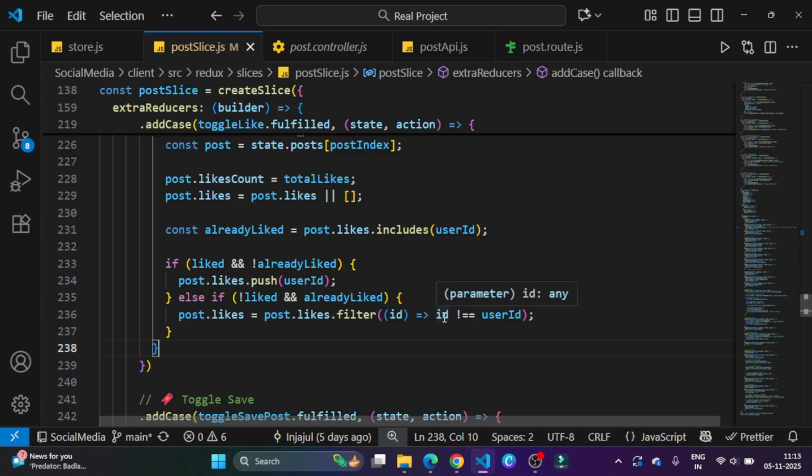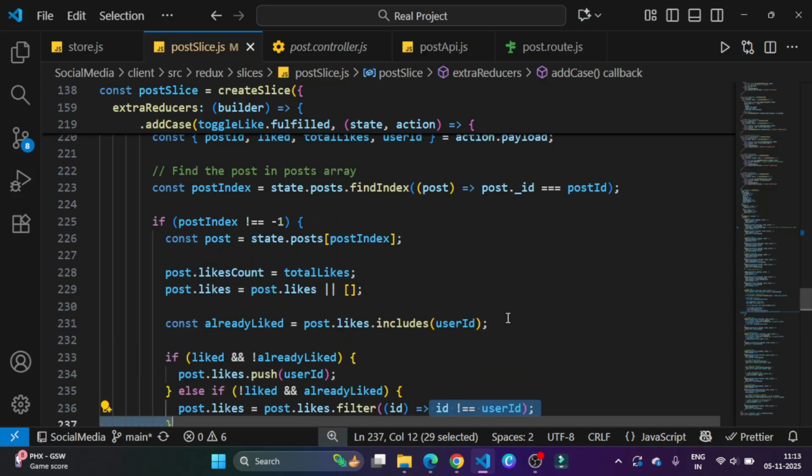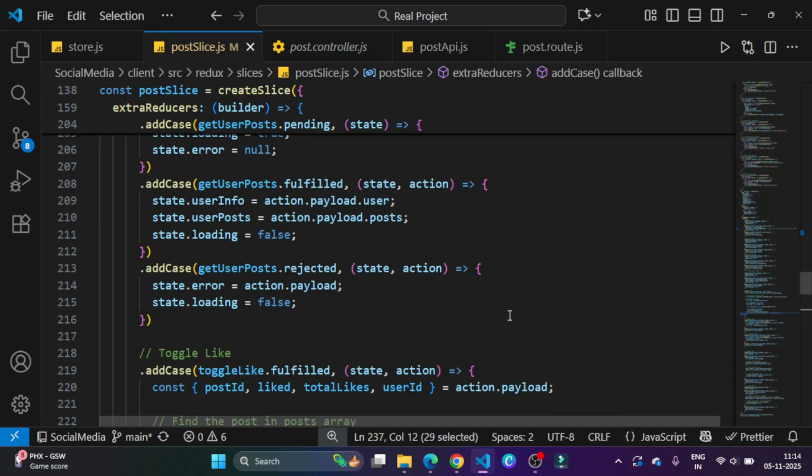So here I'm checking the id from that likes and the user id, if they are not equal. If they are not equal, that means it becomes true. That means you already liked it, right? So now I have to remove it because you want to unlike it, right? So that's why. Yeah, this is the toggle. Okay, this is the toggle.